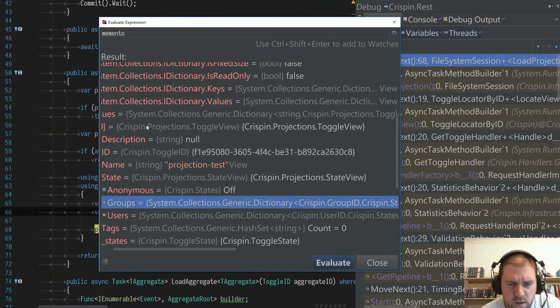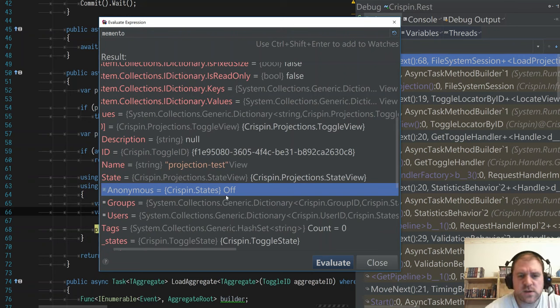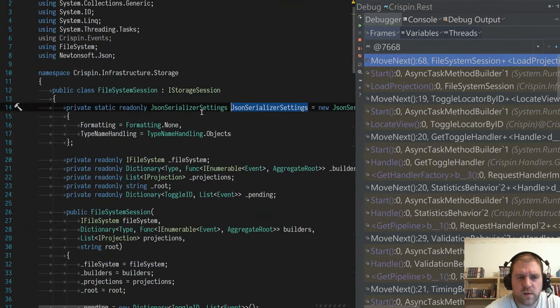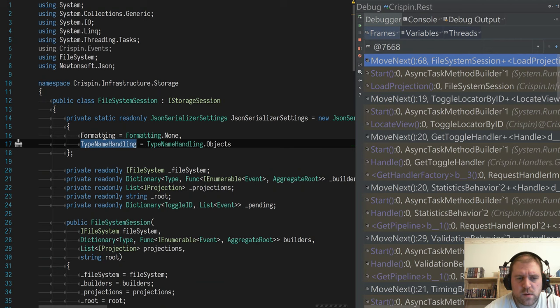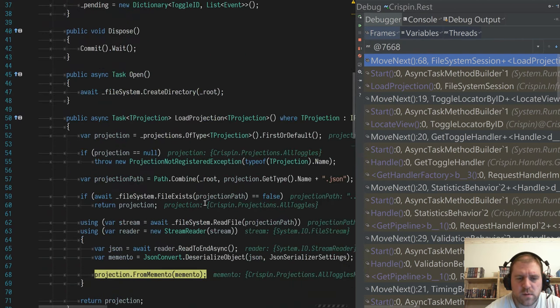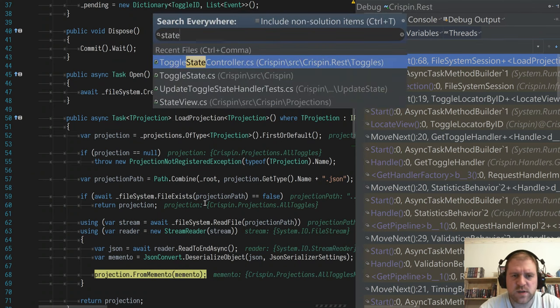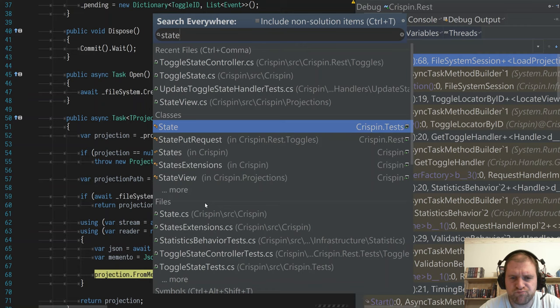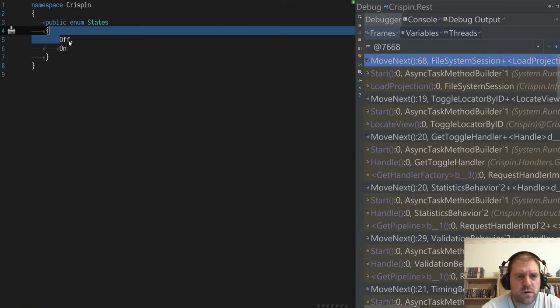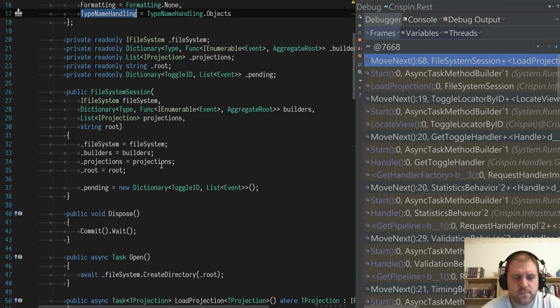Interesting. I wonder if it's failing to serialize and deserialize the enums correctly. What are we doing for enums? We've got type name handling and formatting, but we're not specifying whether we want to use enums as... Well, that shouldn't make any difference. So we're not specifying that we want our enums serialized as strings, we're just serializing them as integers, their keys. But if we go and have a look at states, 0, 1. What the hell is going on?